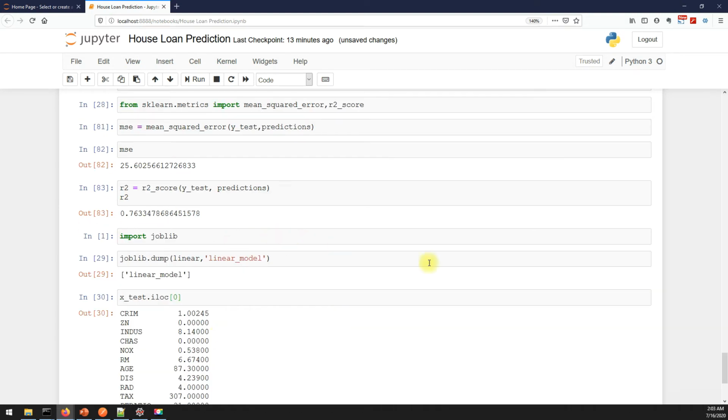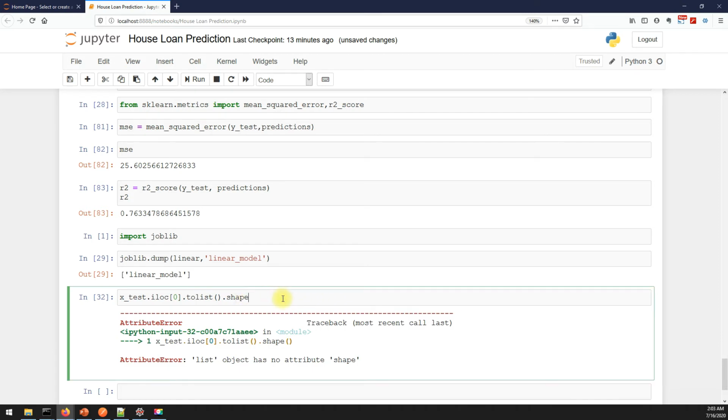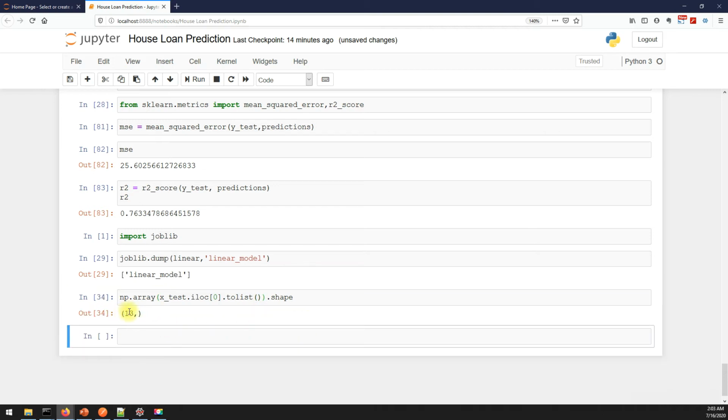I'm converting it to a list. And now if I say .shape, obviously shape won't work because it has to be numpy; a list won't have the shape attribute. Yeah, so if you see, it's 13 comma, there are no columns. Usually the shape should look like number of rows by number of columns.